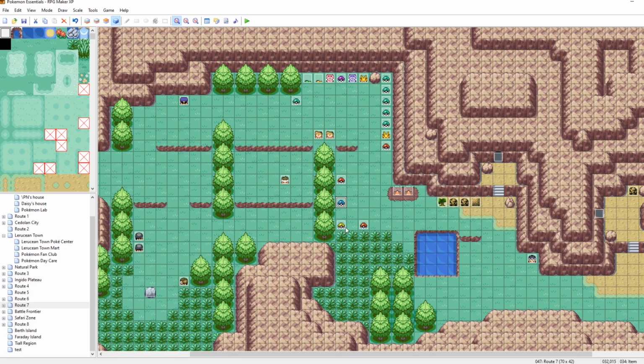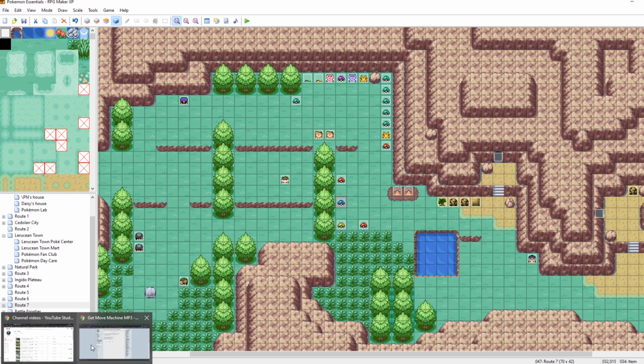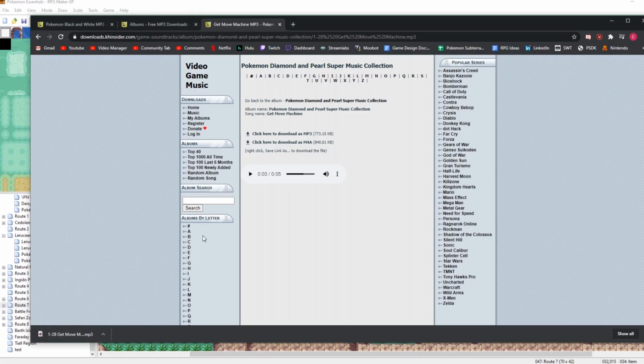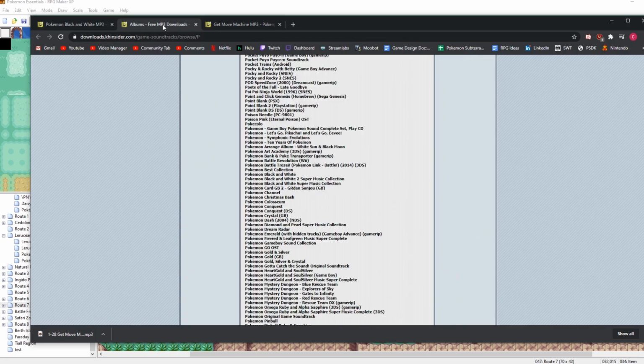Mess around with the sound effects. Add sound effects to berries. Add sound effects to everything. And if you ever don't like the current sound effects that are being used, you could always download some others. You could download from Diamond and Pearl. You could download from Black and White. You could download from friggin' Pokemon Conquest or Coliseum, if that's your prerogative.